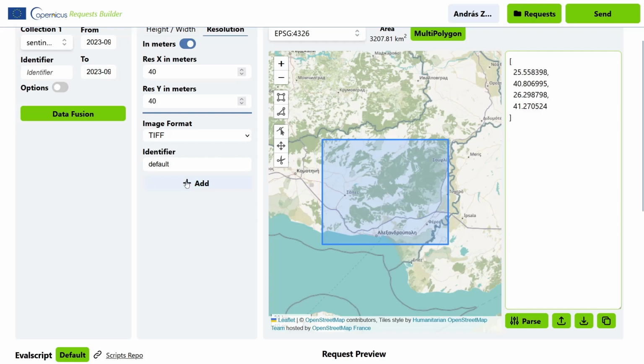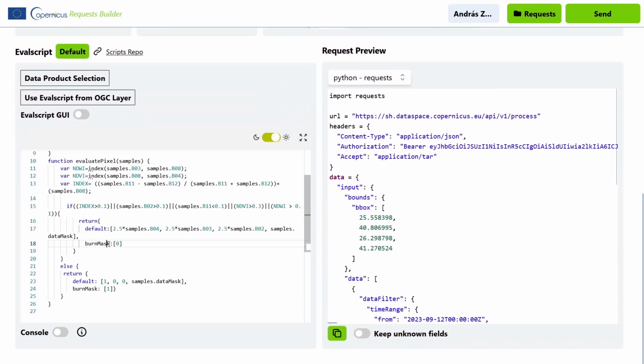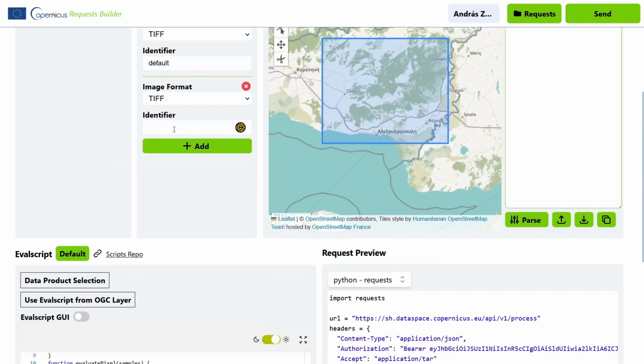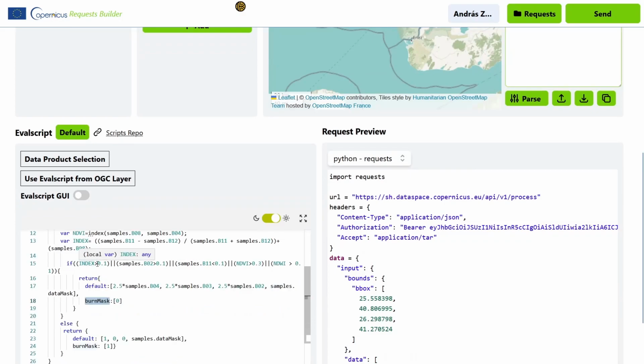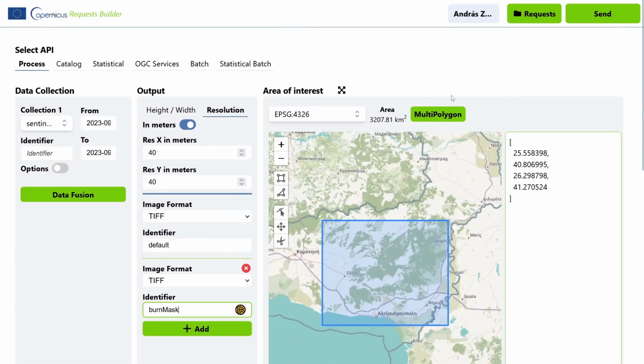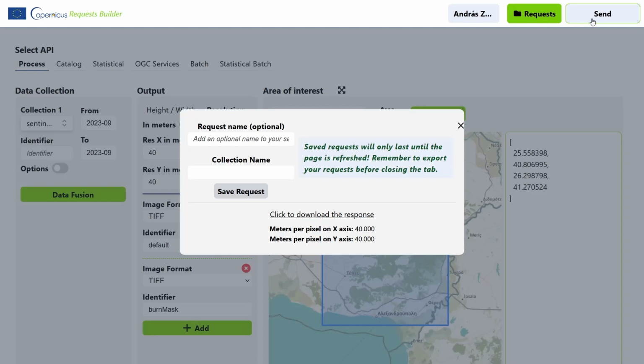Now, we have to add an additional output, another TIFF, with the identifier, burn mask, that we copy directly from the eval script. Now, we have the data collection, we have the resolution, we have the output formats, we have the area of interest, we have the time, we have the eval script, and so it's possible to send the request.